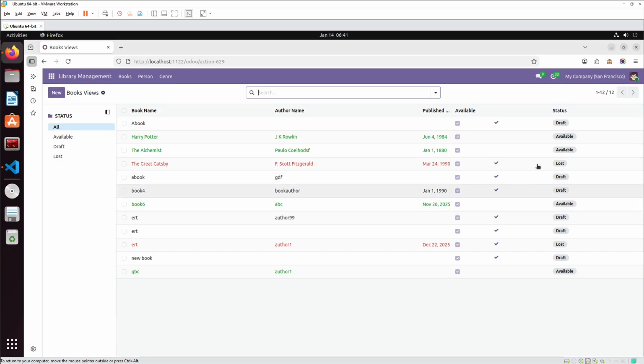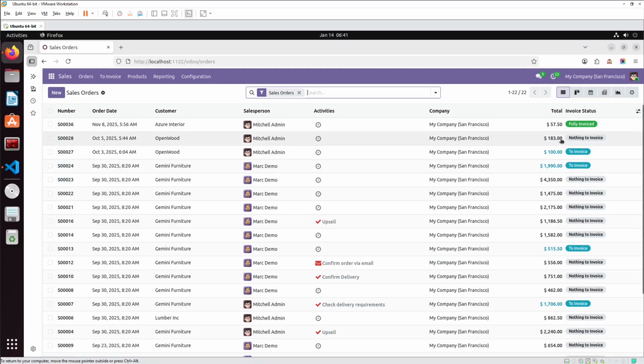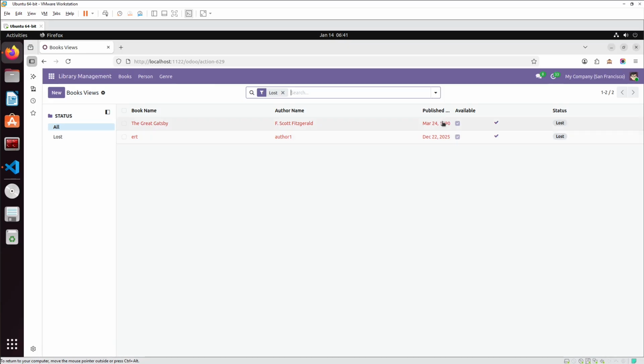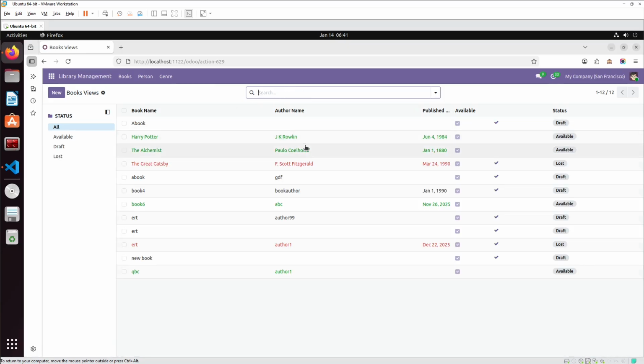But still you can see the color of the status is all the same, while in the sales module the color of the status changes as per the state. So how can we apply color to the particular state in the list view of the badge widget? It is very simple. It is similar to how we have added color to this particular record. The same functionality we need to add for this particular field as well.